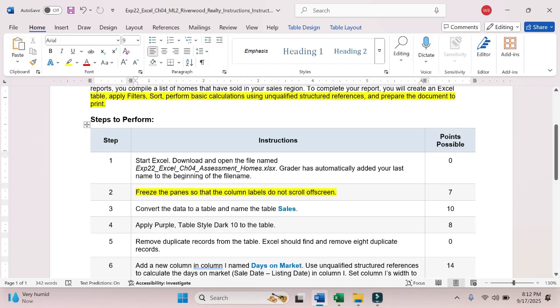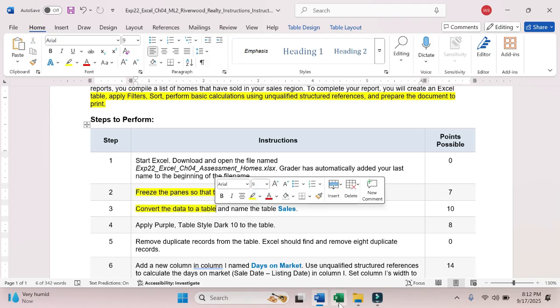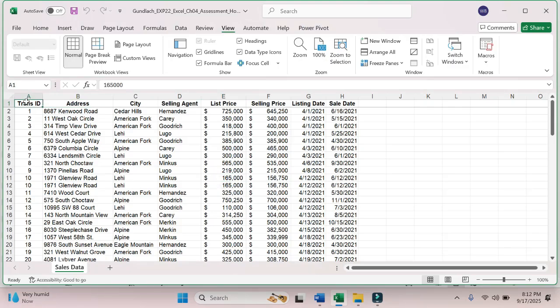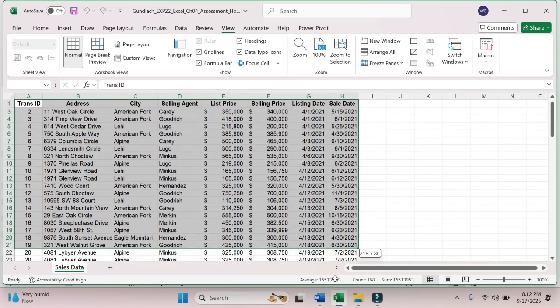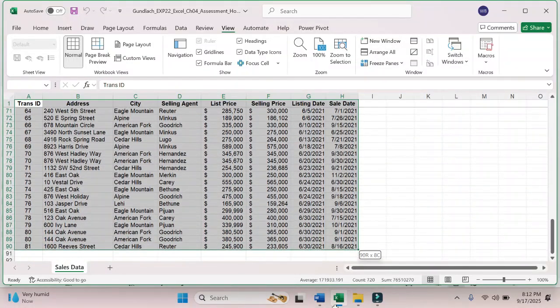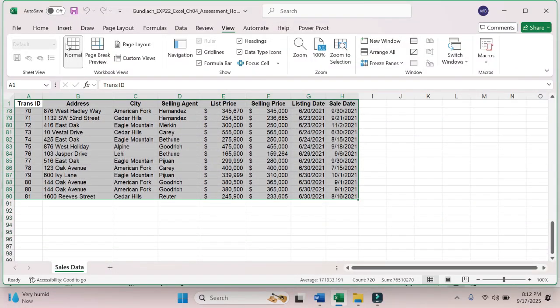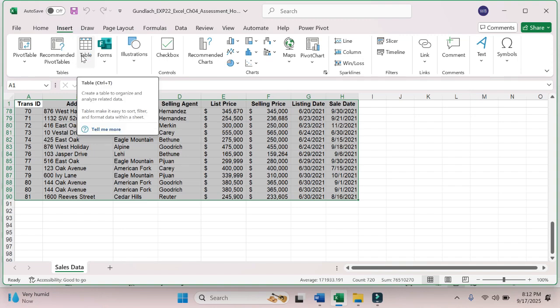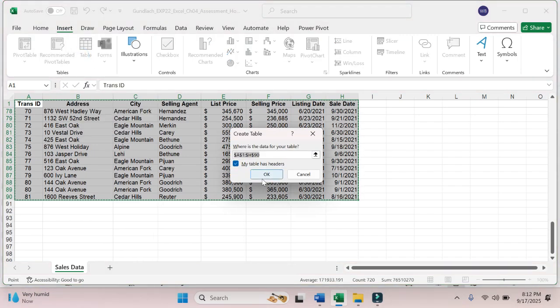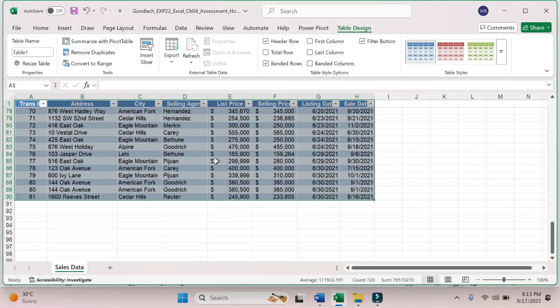It is saying that you have to convert the data to a table and name the table Sales. First of all, this is our data. You can select the data like that, go to the Insert tab, and click Table. Make sure this box is checked so that the first row is the header of my table. Just click OK, and the table will be inserted.